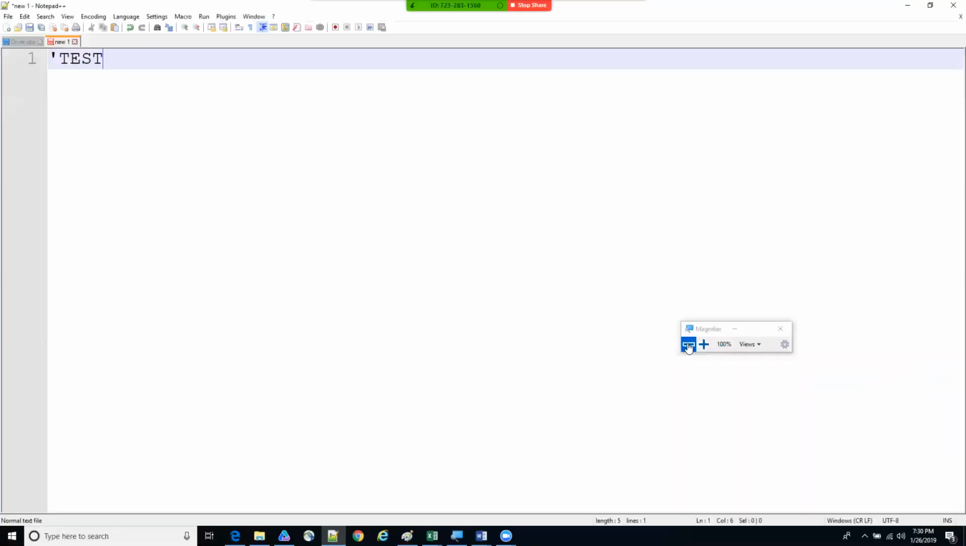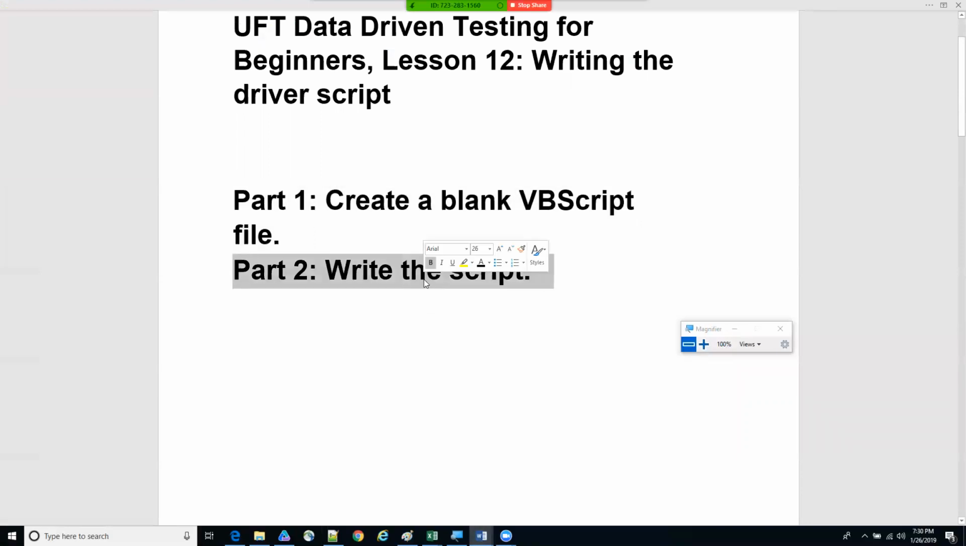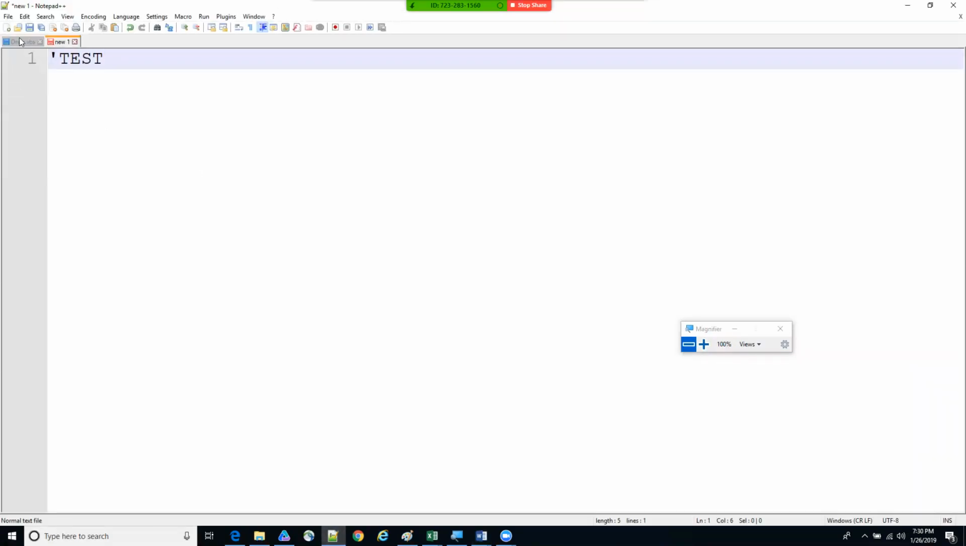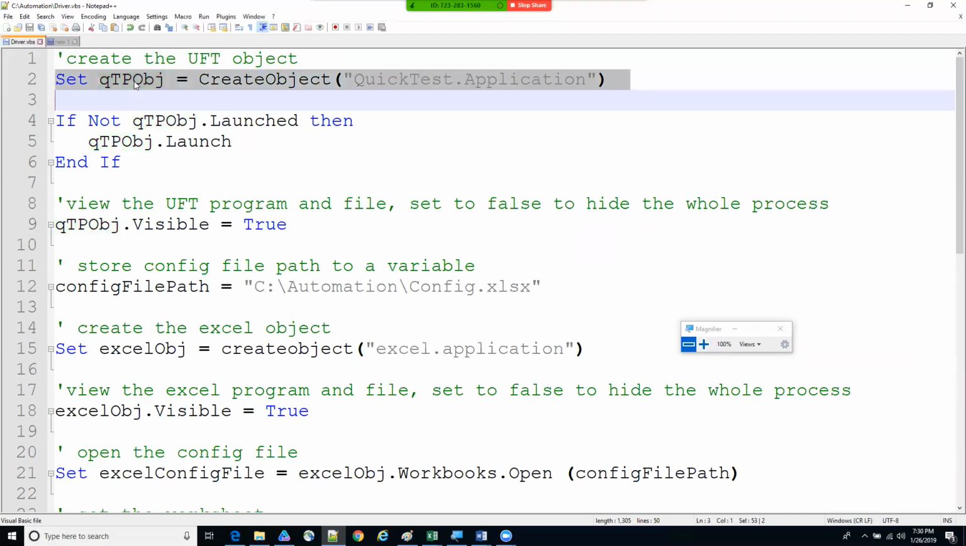And now let's go back to this here and write the script. I already wrote the script, because if I wanted to write the script from scratch, it would take a lot of time. So let's go over the code here. What is the driver supposed to do? First, create a UFT object. This is the line creating the UFT object.